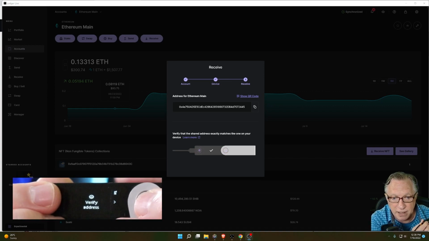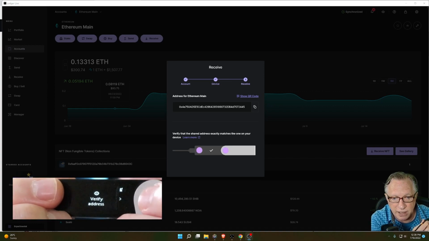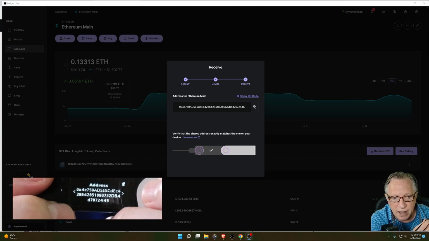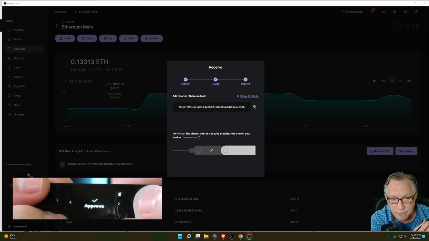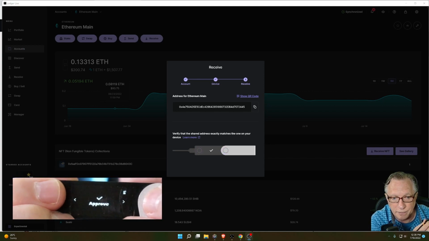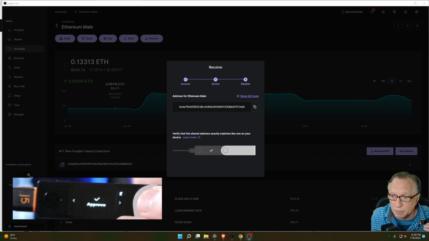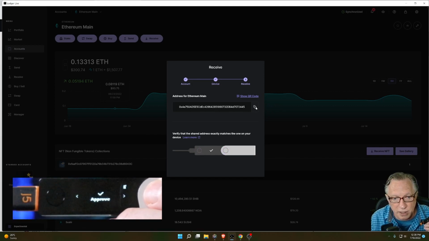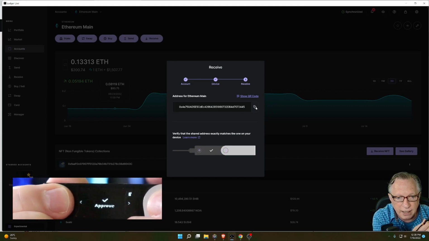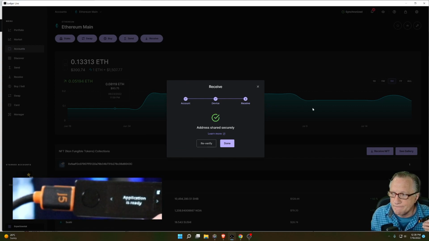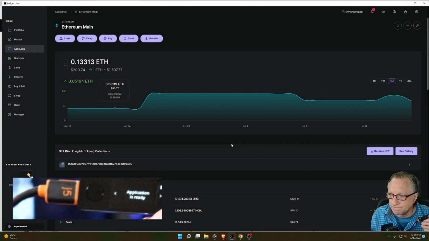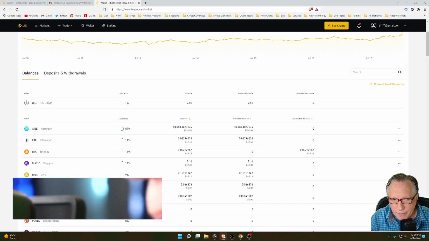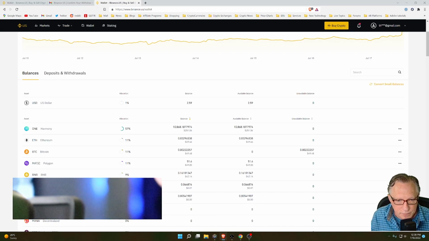All right, now it wants us to verify the address. We can advance over using the metal button. There's the address. And then it wants us to approve it. But before we do that, let's go ahead and copy the address into our clipboard by clicking those two squares. And now we can approve on the device. All right, once we do that, let's head back over to Binance US and make our withdrawal.